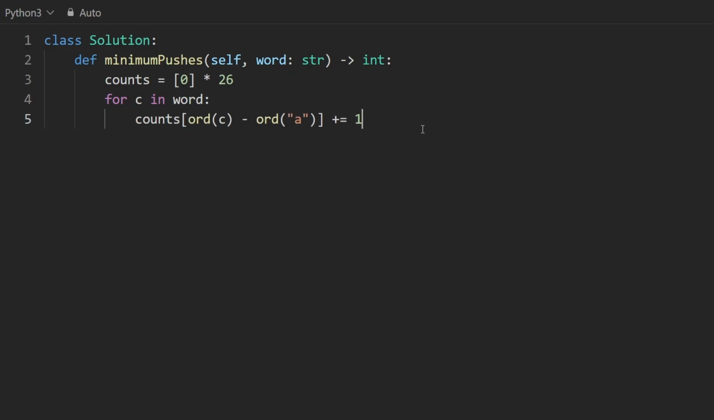Now we can actually sort this in descending order in Python. That's pretty easy to do. Pretty sure I cover this in my Python for Coding Interviews course. So this can be sorted in reverse order like this. This will be descending order.